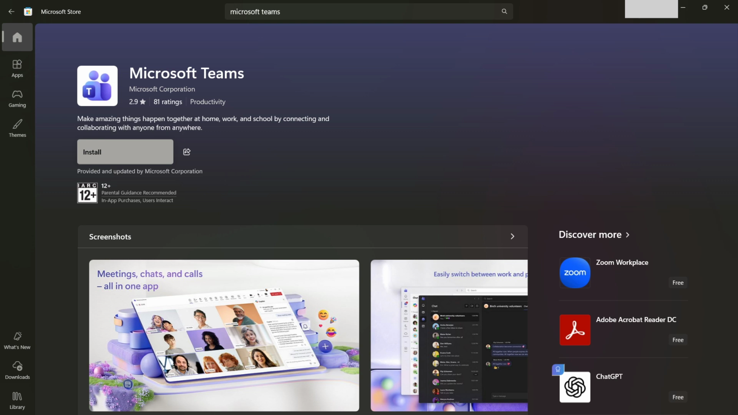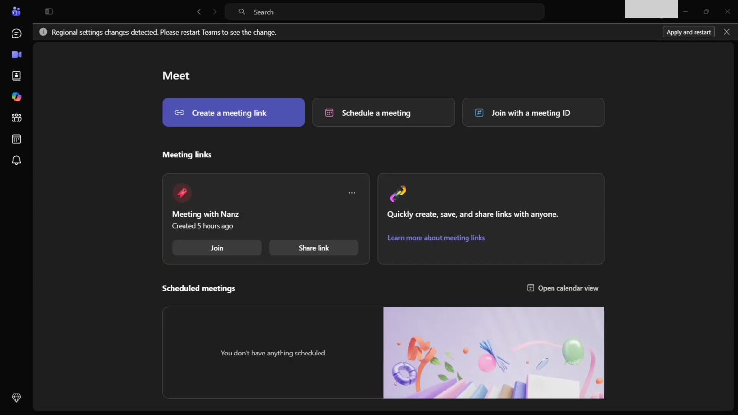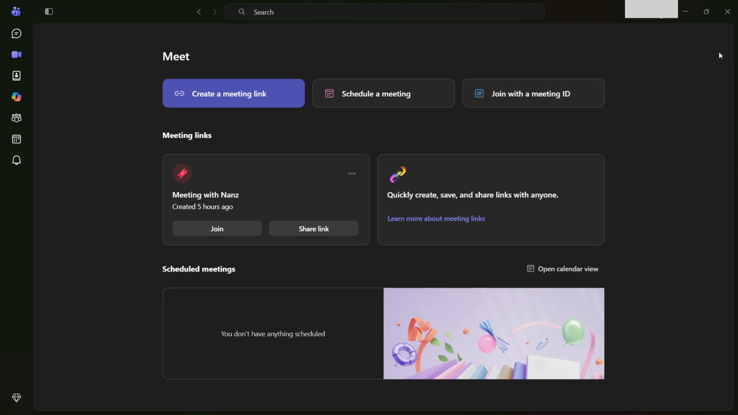When installation finishes, open the Microsoft Teams app. You can do this directly by clicking Open in the store or by going to the Start menu, typing Teams, and selecting the app from the list. The first launch may take a few extra seconds as it sets up. You'll be greeted by the welcome screen. From here, follow the on-screen prompts when you're ready to sign in and start using Teams. If you prefer, you can adjust basic settings like notifications after the first launch.